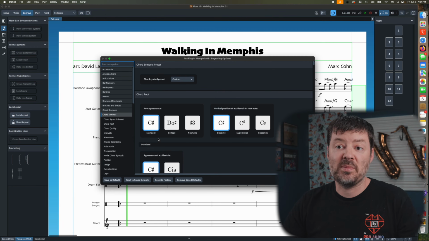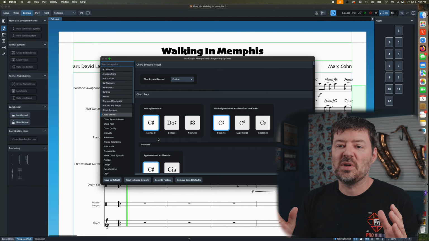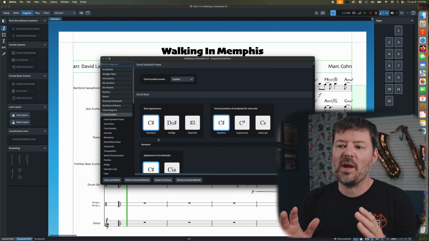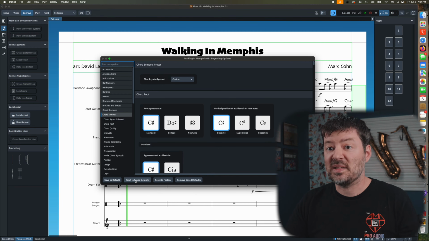And a lot of times too, when I'm experimenting, if I open up a new document and think to myself, man, this doesn't look quite right, then I can always hit reset to saved defaults to at least get me back to my baseline.